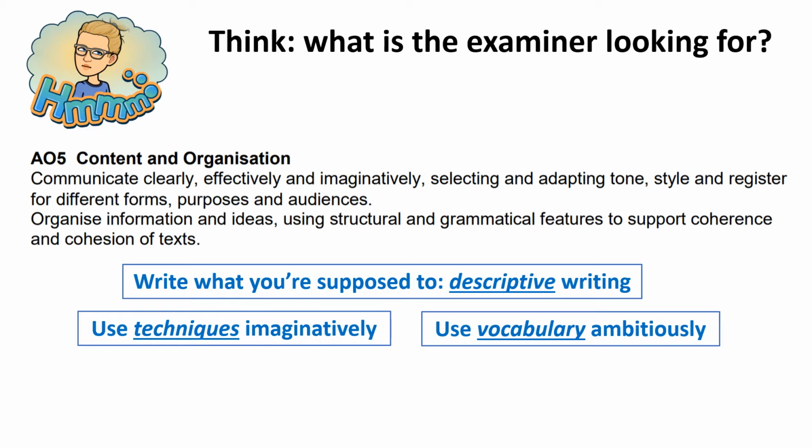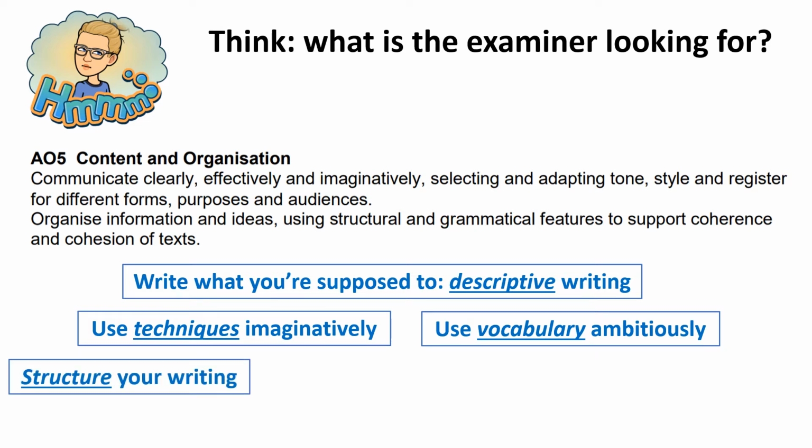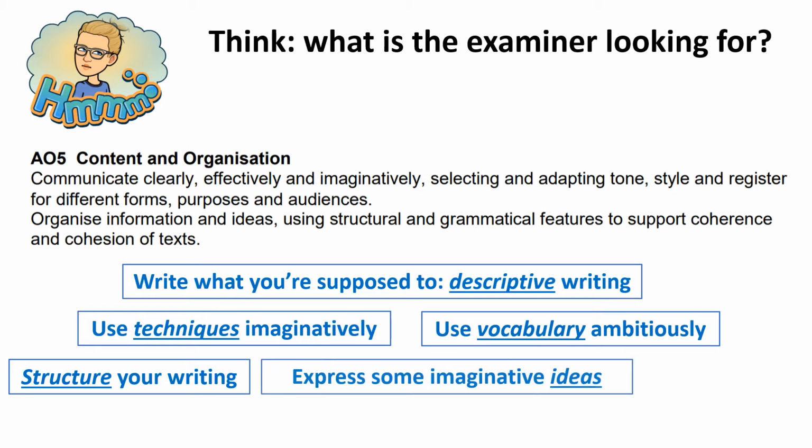We want to use vocabulary ambitiously. We don't want sad or happy or dark or light. That's not very ambitious. You need to structure your writing. You need to work out before you start where you're going to begin, where you're going to go, and where you're going to end. You may have done Question 3 before you start this. You may not have, but you will have revised structure techniques. You're going to use them in your writing.